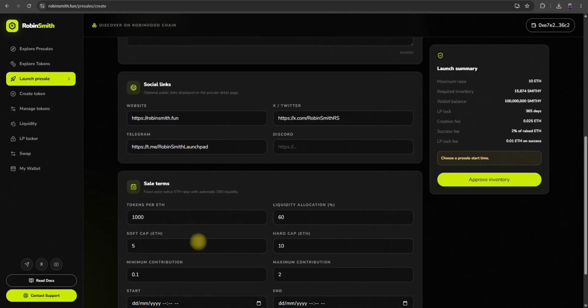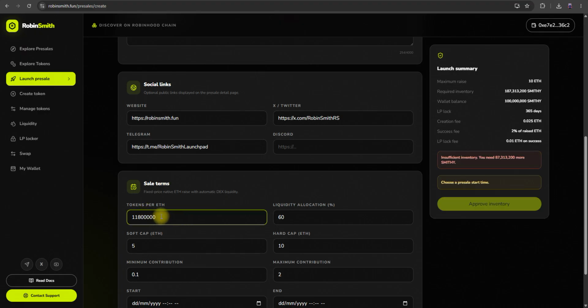X, and here we already calculate the price, how many tokens we want to set per ETH. And here is the tokens per ETH, and the minimum liquidity will be 60%. We can make it 62 or 100, and you need more SMITHY. Okay, let me decrease.